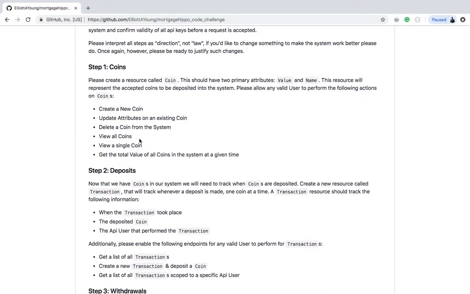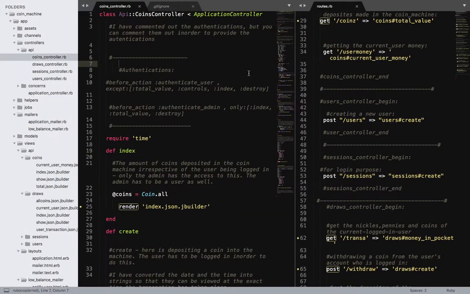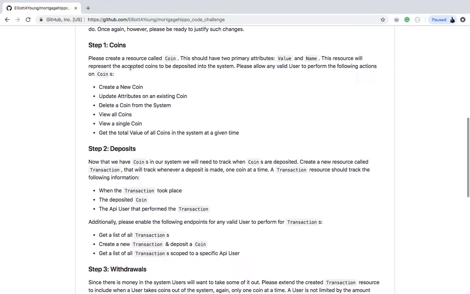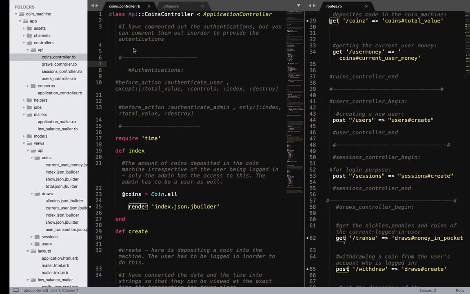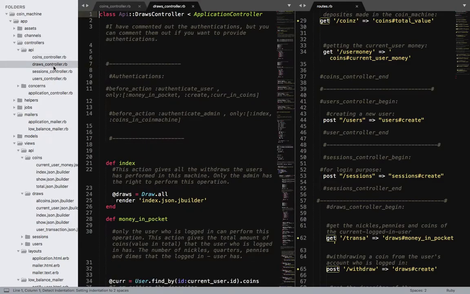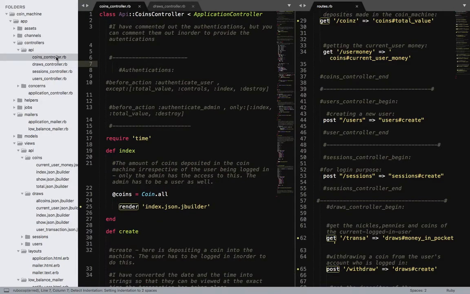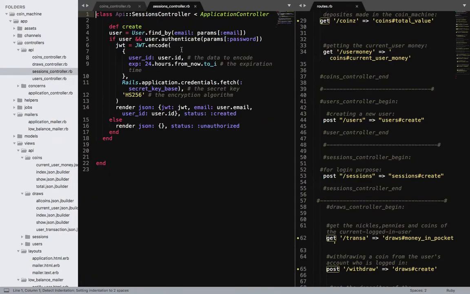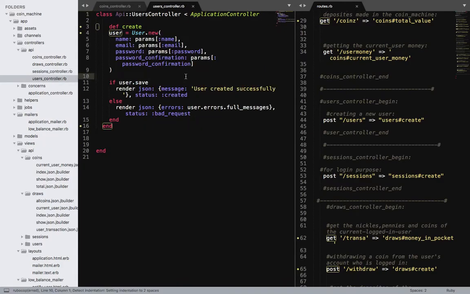I'm just going to give you a brief description of what I did for my app. So for the first step, I need to create a CRUD action for the coins. The first step I have done in the coins controller. I have four controllers over here: the coins, the draws, the sessions, and the users. The coins controller is basically for the deposits, the draws controller is for the withdrawals, the sessions controller operates the login actions, and the users controller is for creating a new user.